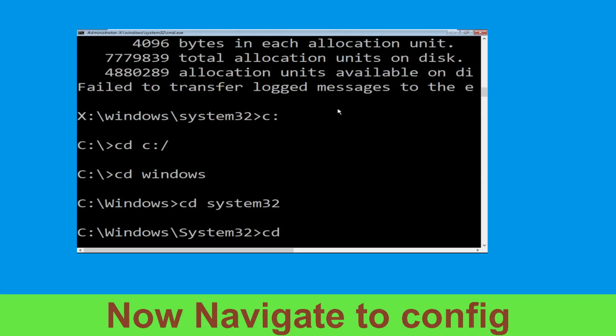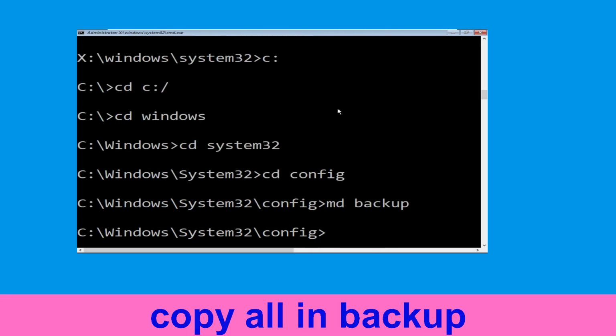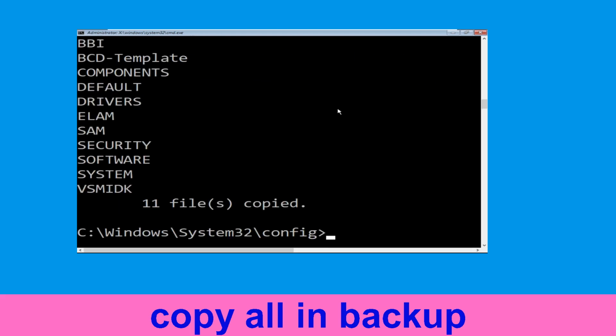Now type cd space config and hit enter. Now type md backup and simply hit enter. Now type copy *** backup and simply hit enter to execute the command.